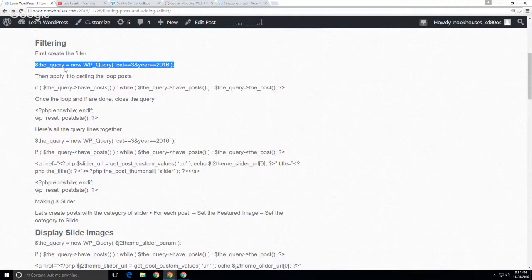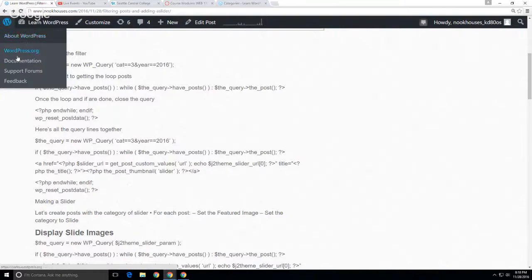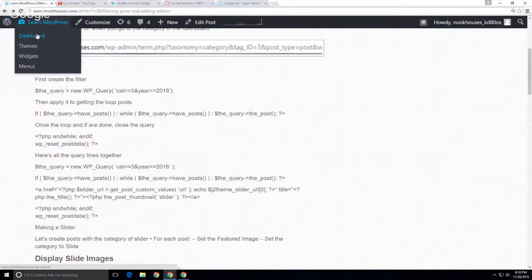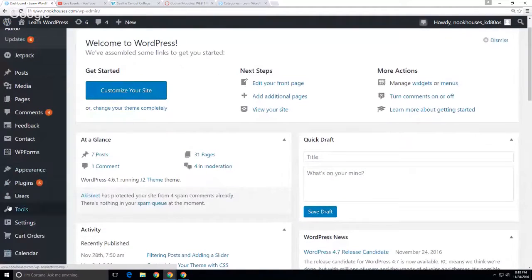Then you're going to apply it to the loop of posts. Now we're using the query object instance. If the query has posts, while the query has posts, the query gets the post. You run this in the loop, and after the loop is done, you want to make sure to reset the post data. These are all the lines put together, and we can look at them in the editor here. There are just a few lines; go give it a go and try adding it to your index page and see the result. Let me open the page containing those lines in the editor.